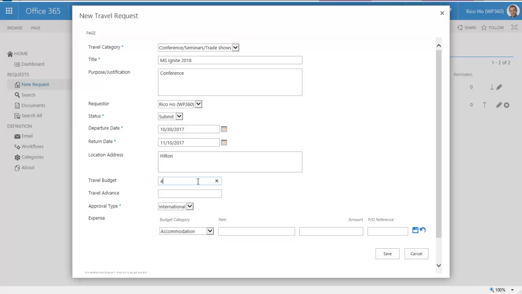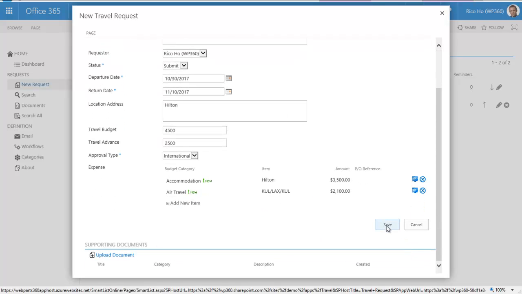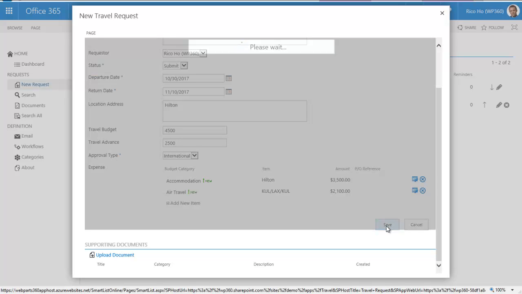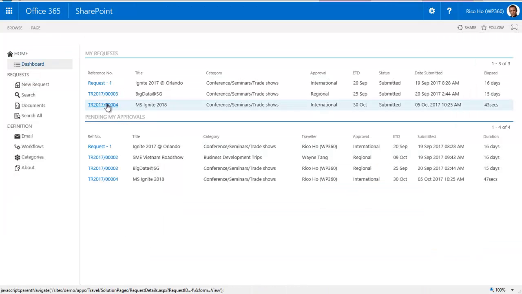Our budget is, and we need... Once we're done, we can save this. And now we see our transaction in there.